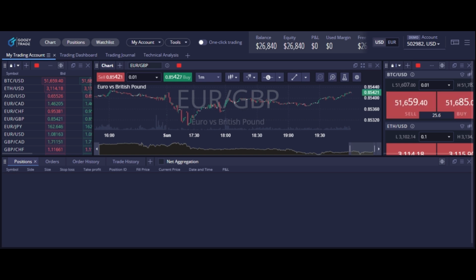So by the grace of God, we should be there this week, right? So as you can see, it has my balance, the equity, the free margin and everything. My P&L is zero because I'm not currently in any trades, right? This upper banner is very, very straightforward and simple.